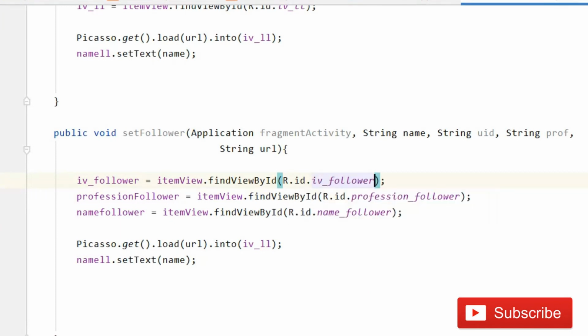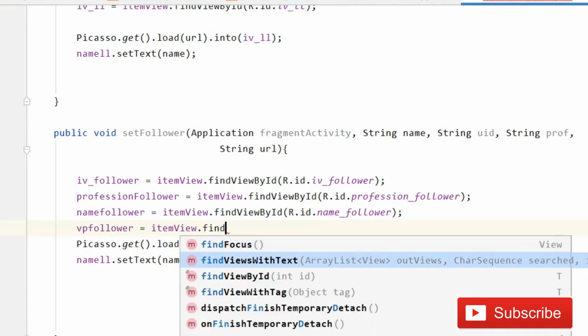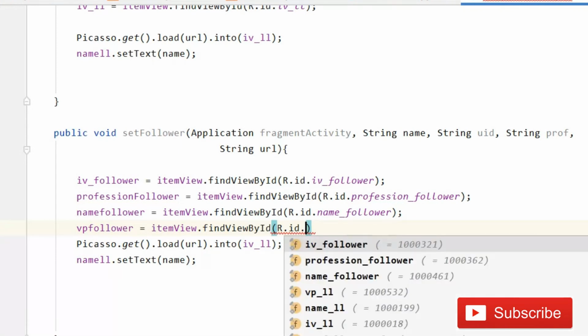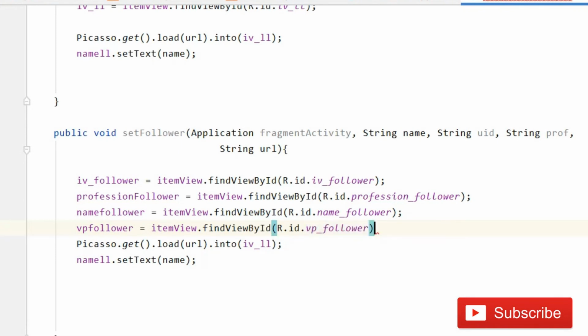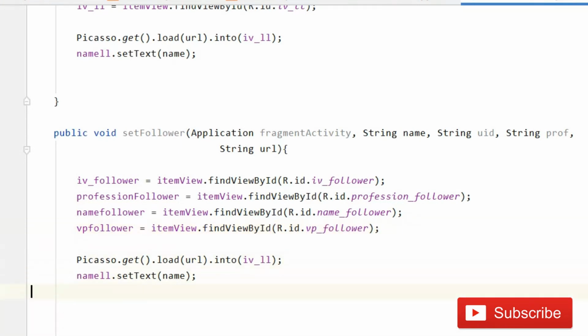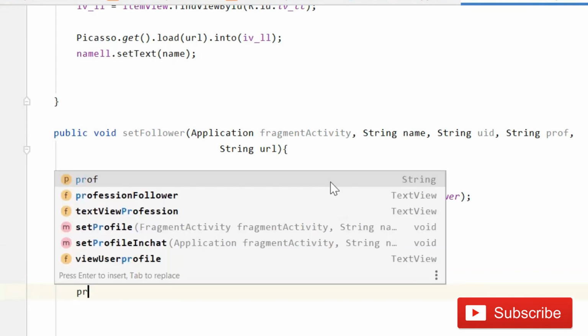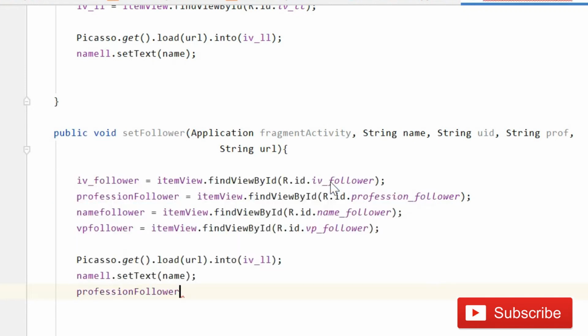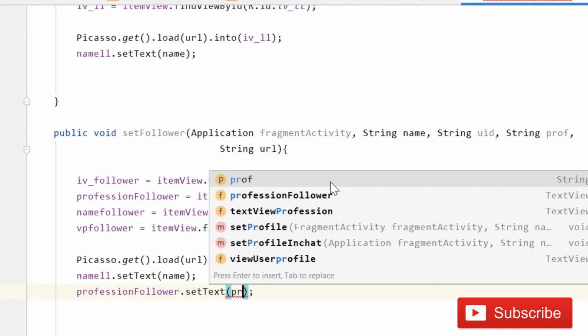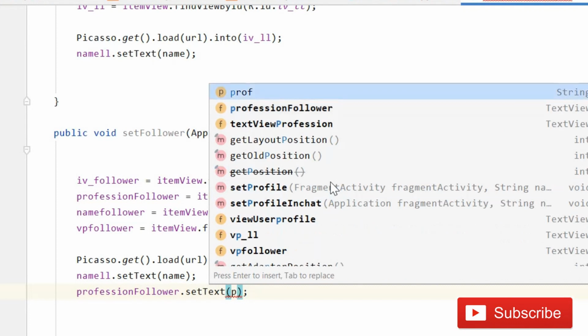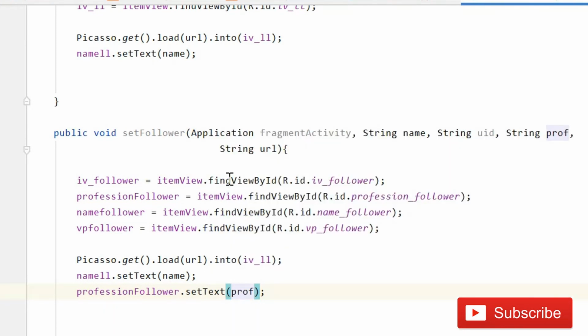So is anything missing? Name, profession, iv, and yeah, vp follower equals item view dot find view by id, r dot id dot vp follower, semicolon. And now we have this. So for this, after this you have to implement profession follower dot set text, and that will be profession. So now I think we should have profession, yeah.